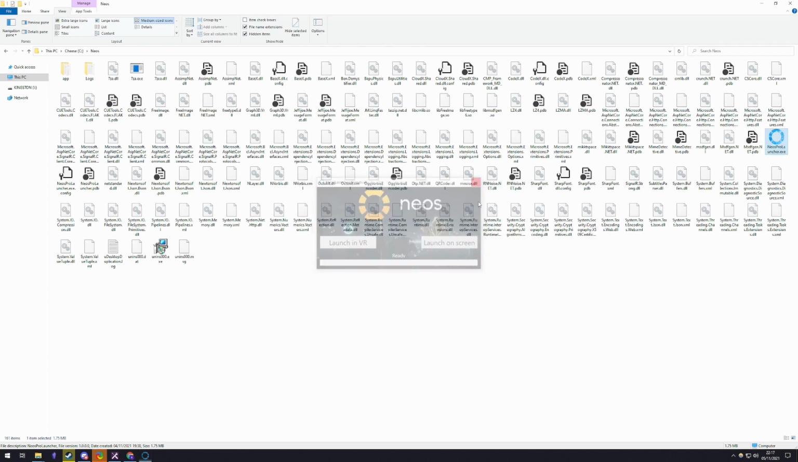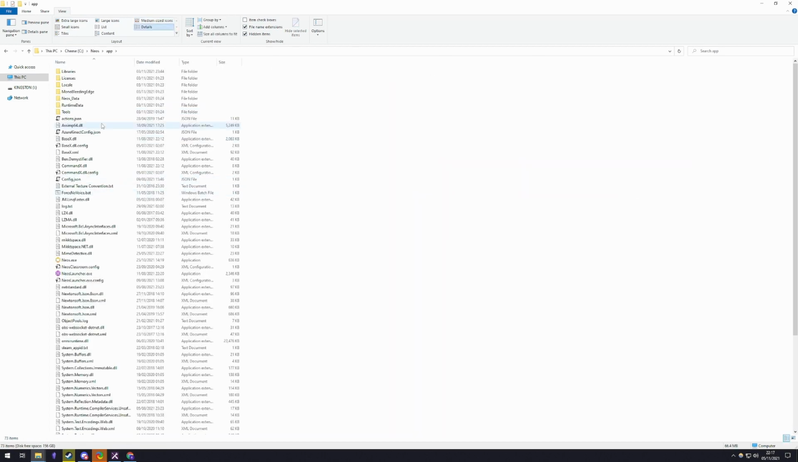Great. If you want to use the command line arguments, that's things like making sure it runs in screen mode, making sure you run invisible, stuff like that, here's how you can go ahead and do it. You'll see inside this Neos folder, which is whatever folder you've installed the Neos stuff to, there's a folder called app. Inside this folder called app, you'll see what looks like a normal Neos installation.